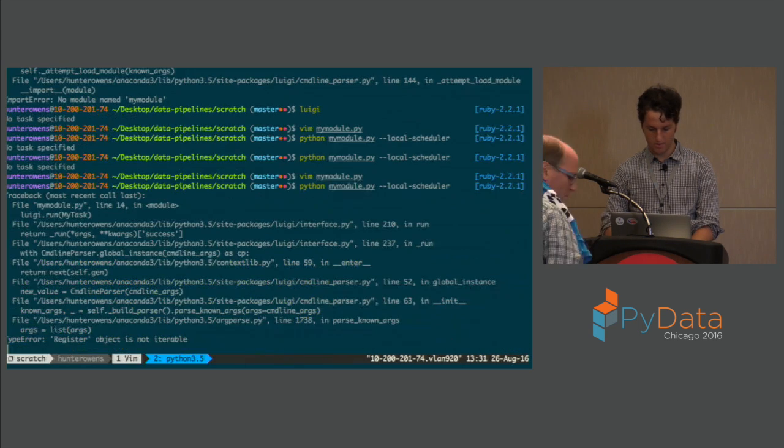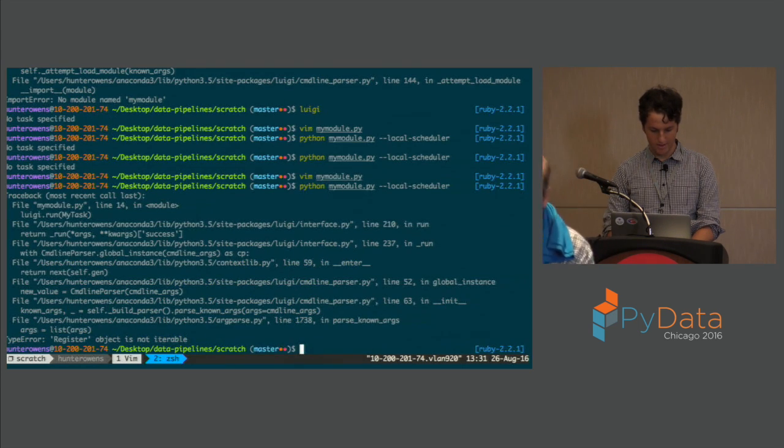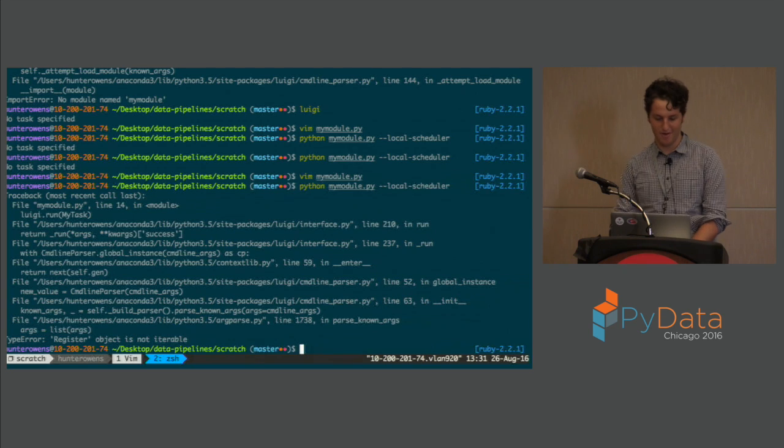Forgot that. Register object is not iterable? Huh. All right, in the interest of getting us moving, I'm going to switch over to the task that I pre-wrote and does in fact run.